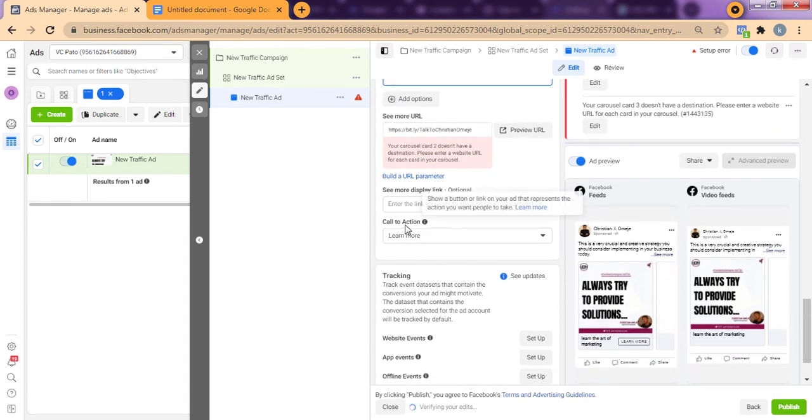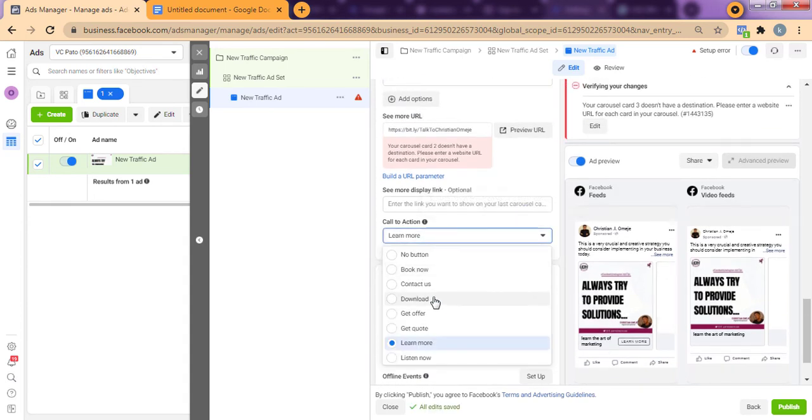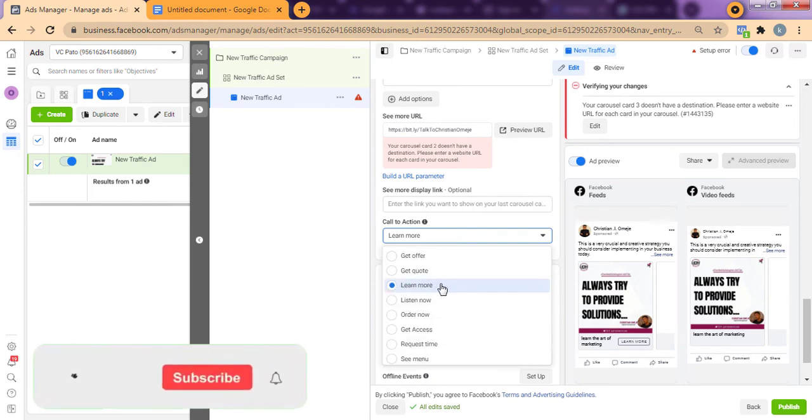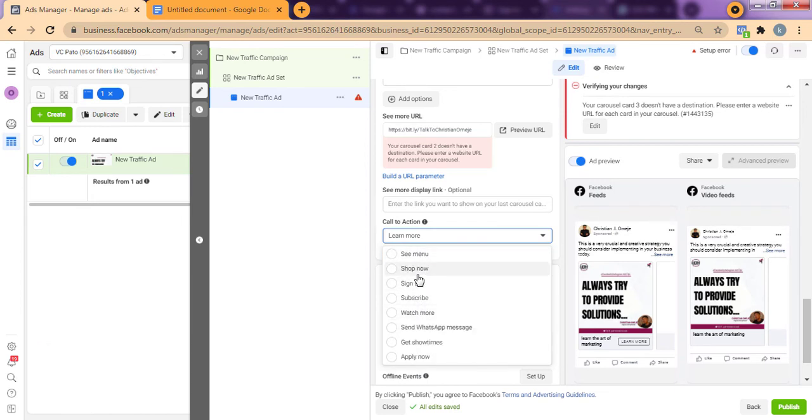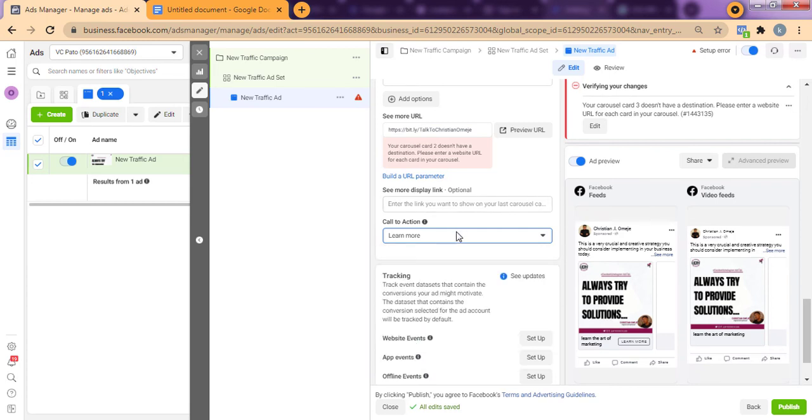As you can see from here, for the call to action, you can choose different calls to action depending on what you are promoting. We have learn more, listing now, order now, get access, see menu if it's a restaurant, shop now, sign up, subscribe. There are just tons of them here. You just choose what is tailored to your own business and you run your ads. So for now, let me say I'm using learn more. Probably I'm trying to explain something and I want them to learn more.